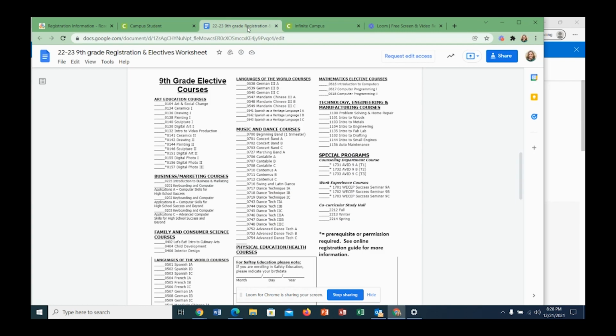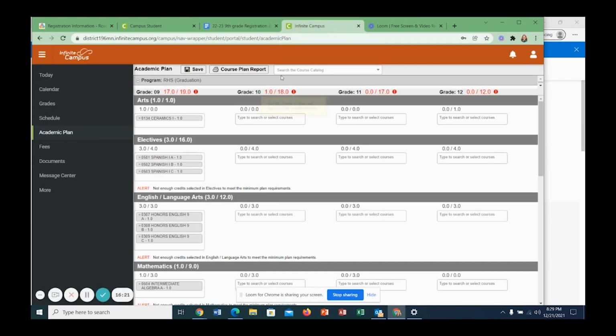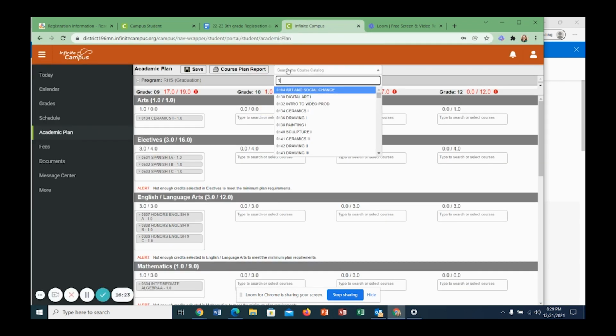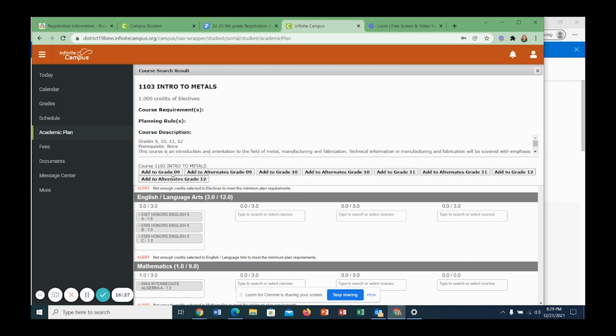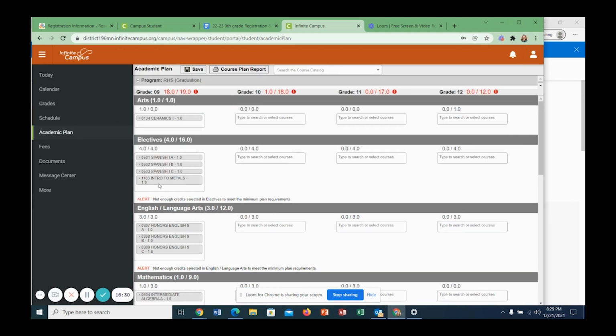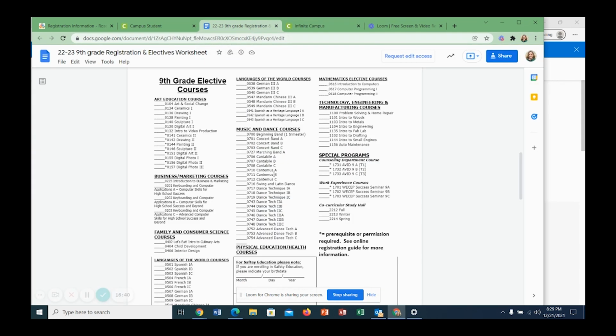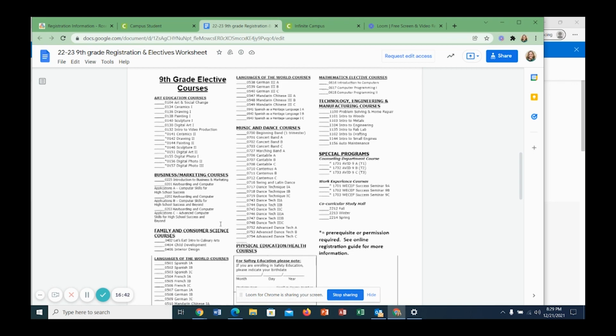Now, if I go back over here, I'm also interested in, let's say, metals, 1103, intro to metals. So I am going to go ahead and type in 1103, intro to metals, add to grade 9, and now that filled in under Spanish. All right, so I have 1 space left. If I were to leave that space blank, I would get a study hall. If I want to fill that in with another elective, I'm going to choose 1 more elective.